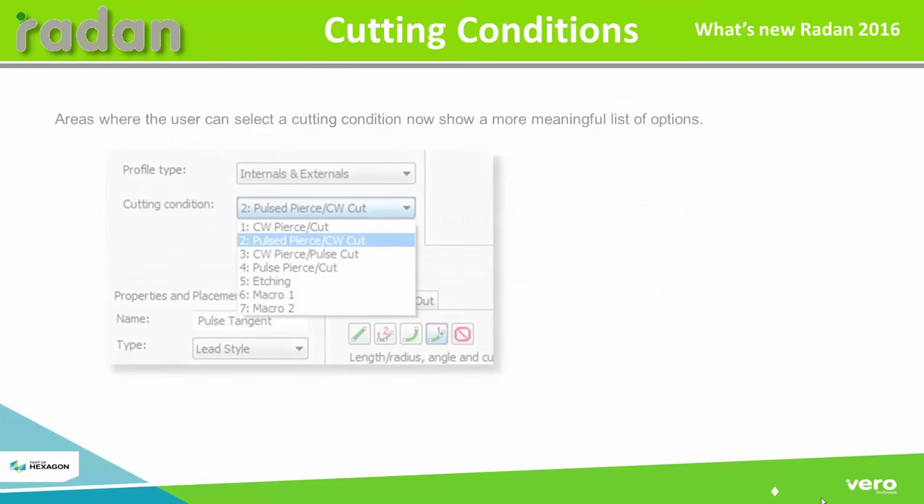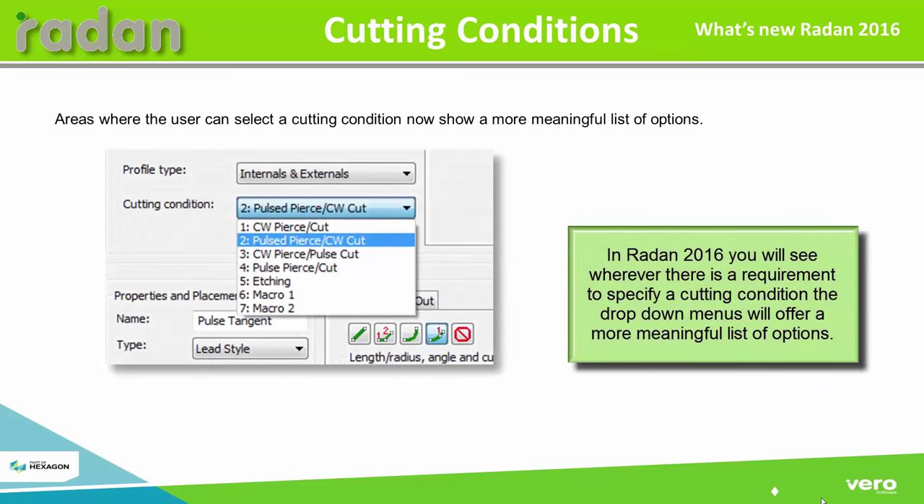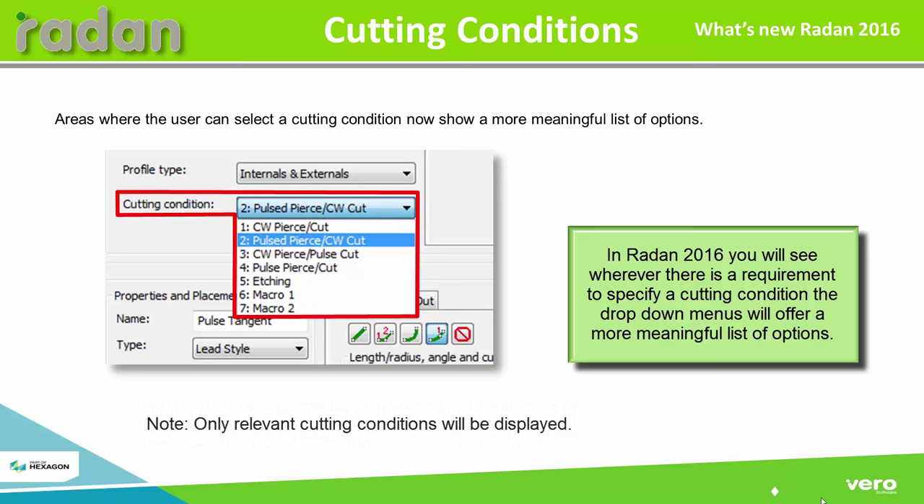Cutting conditions. Areas in Radan where the user can select or specify a cutting condition now show a more meaningful list of options. In Radan 2016, wherever there is a requirement to specify a cutting condition, the drop-down menus will offer a more meaningful list of options. Note, only relevant cutting conditions will be displayed.